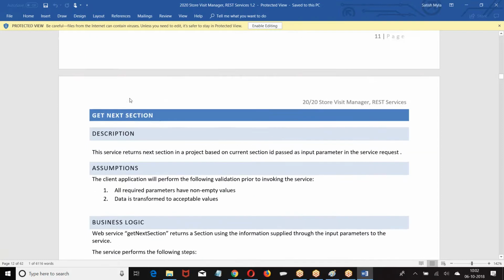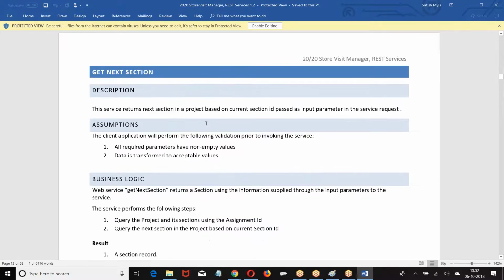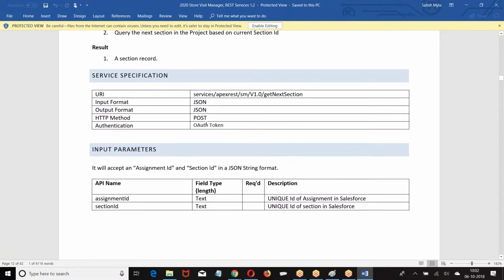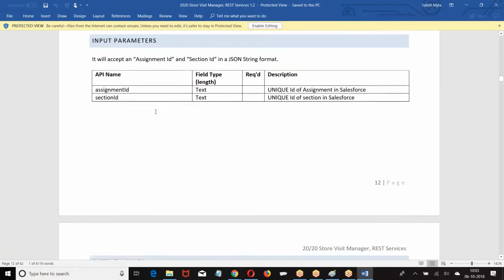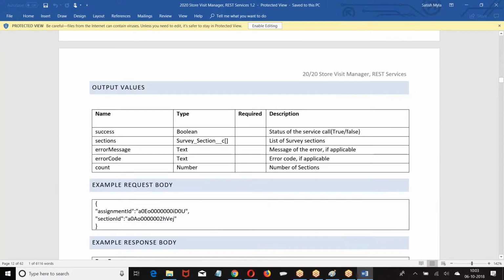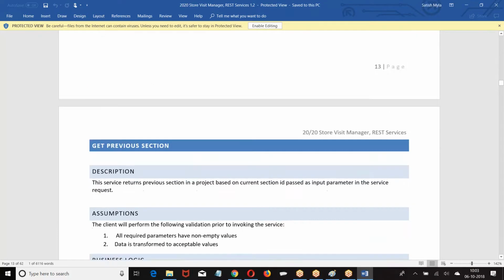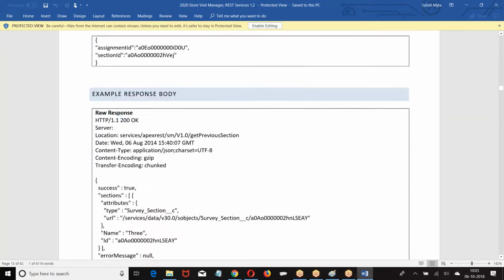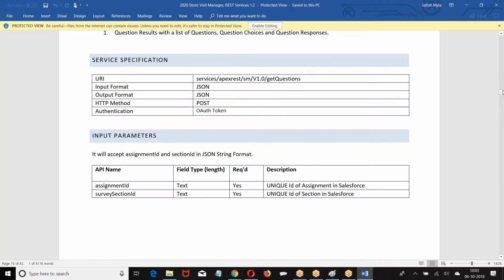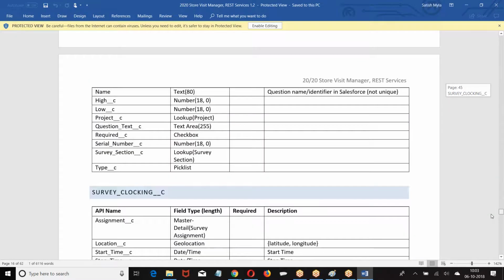Now, what was this? Get the next section. Section 1, section 2, section 3 will be the number of sections. Every section will have a different set of questions. Now, if you make a request, they told us the endpoint URL, input, output, method is post, and authorization. What type of input parameters you are supposed to give, what type of output we are going to get. Like this, the documentation will be provided. You are supposed to go through the documentation and make the request. This is almost 98 REST API services.